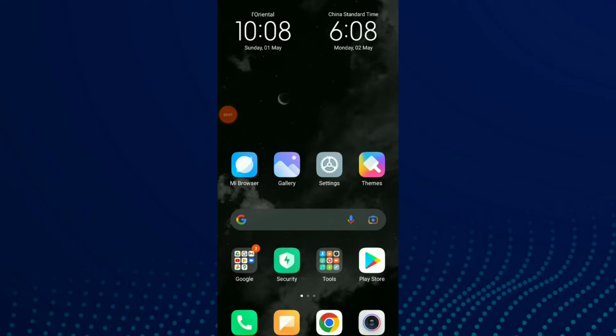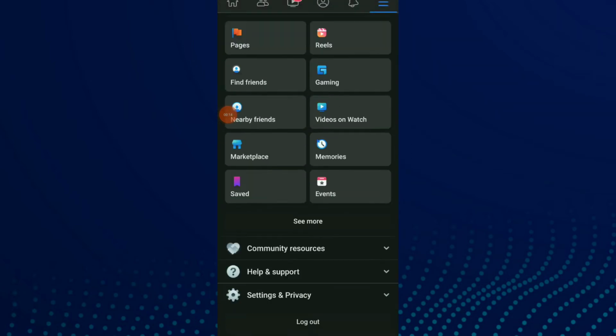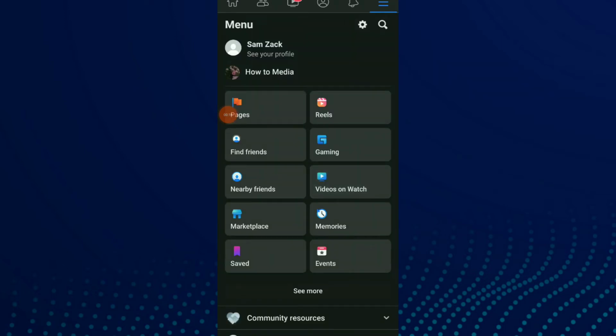How to pin page. Hi guys, in this video I will show you how to pin page on your Facebook app. Easy and quick. First thing, go to your Facebook, click on it. Now go to your settings by clicking on those three lines.